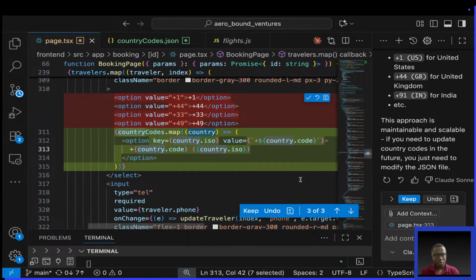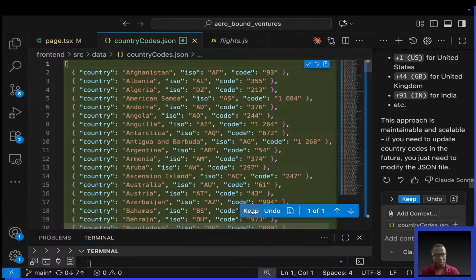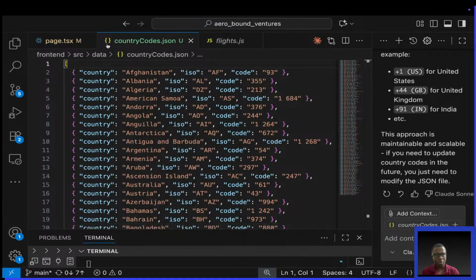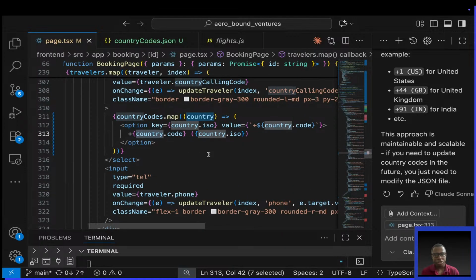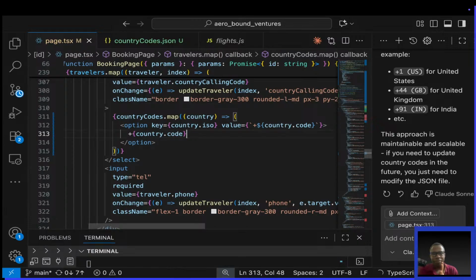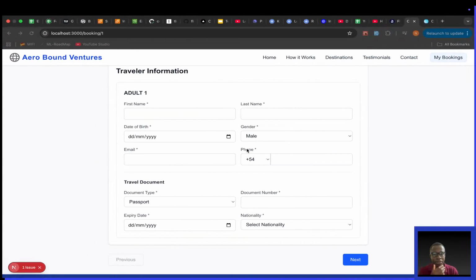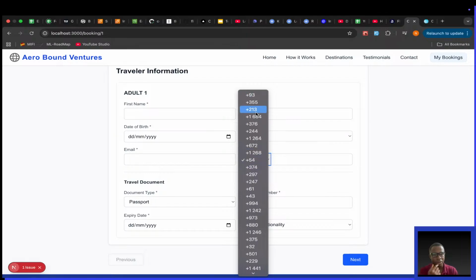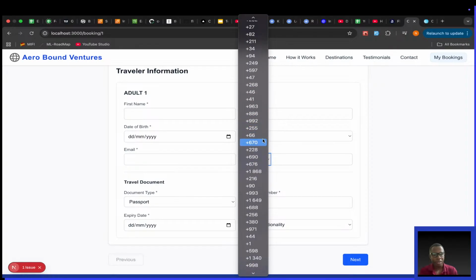So what I want to do is this. I'll say keep, but I'm going to change something. I'll remove the ISO. I don't need to show the ISO. I only want to show the country code. So if I come back here, it should be better. But then later we need to make it searchable.